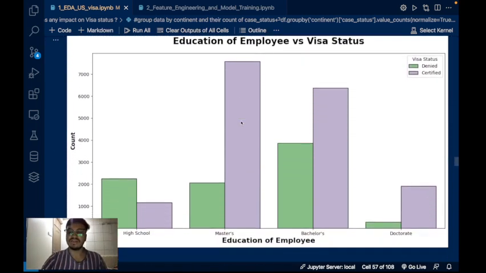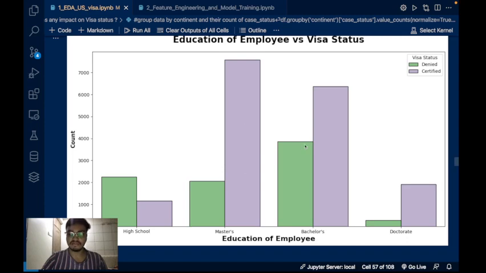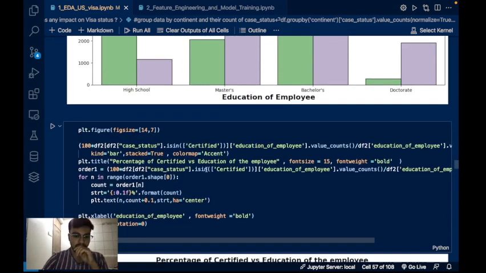Now let's see the education of employee versus visa status graph. Same things you can see in this graph. For masters, certified and denied have a very high difference, but the highest difference is in doctorate. And for high school, it's just the opposite: the denied rate is more and the certification rate is less.